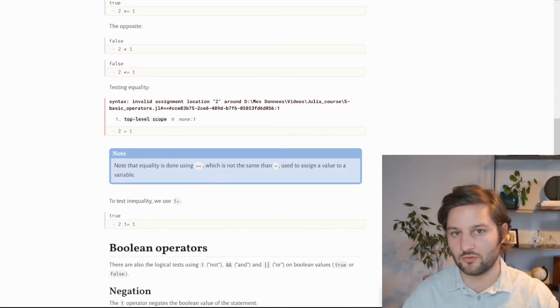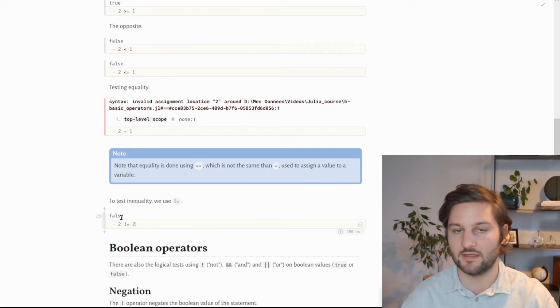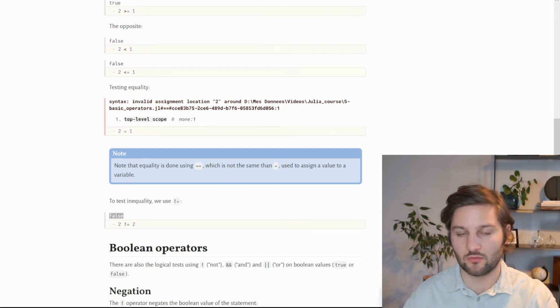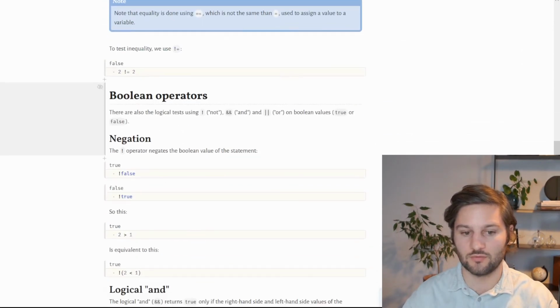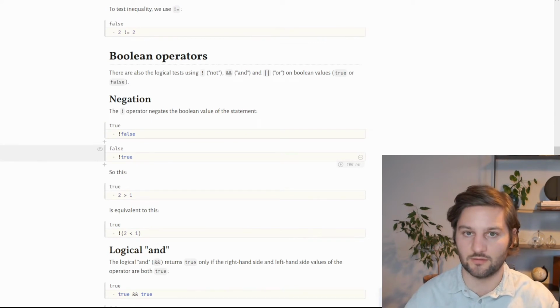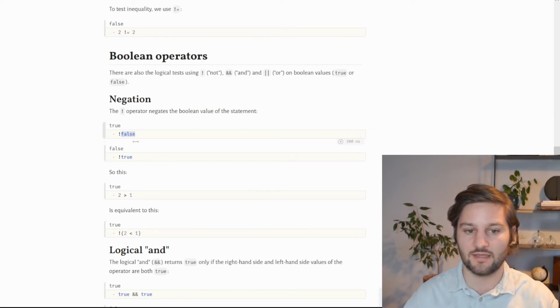I think you noticed already that comparison operators always return either true or false. So for example here 2 is different than 1. This is true. But 2 is equal to 1, so it returns false. The true and false values are called booleans. And booleans have their own operators too. So for example we can use the exclamation mark to negate a value of a boolean, meaning we want to get the opposite of its value. So for example if we negate false we get true. If we negate true we get false.